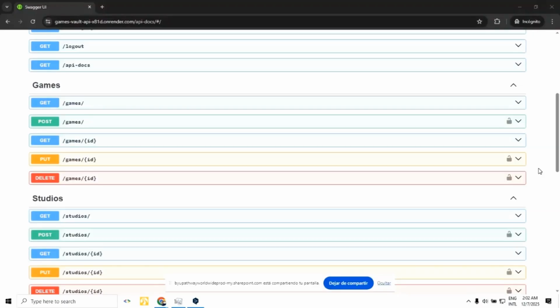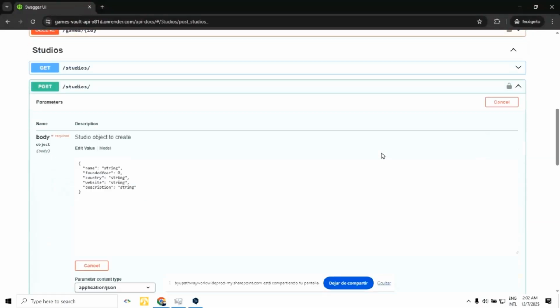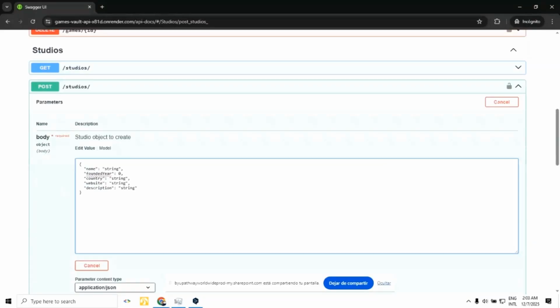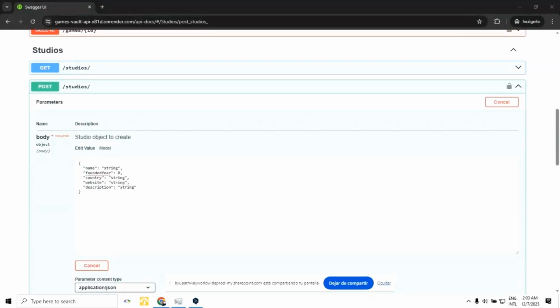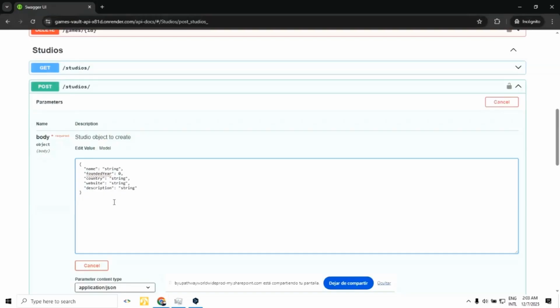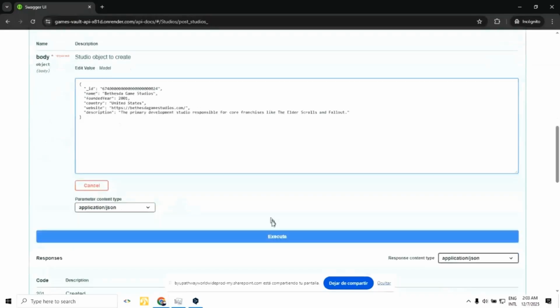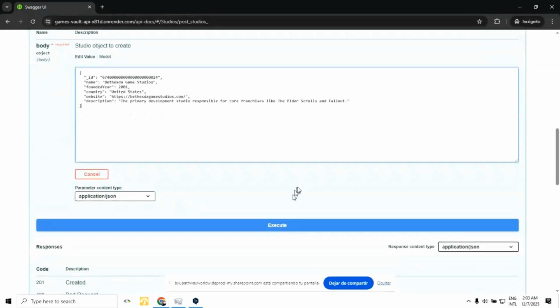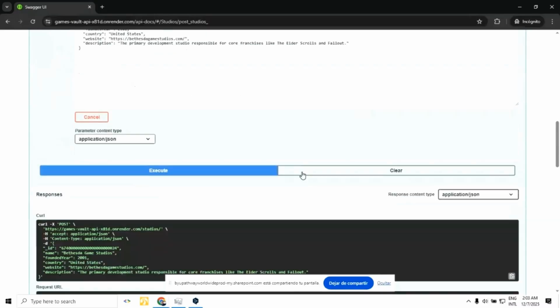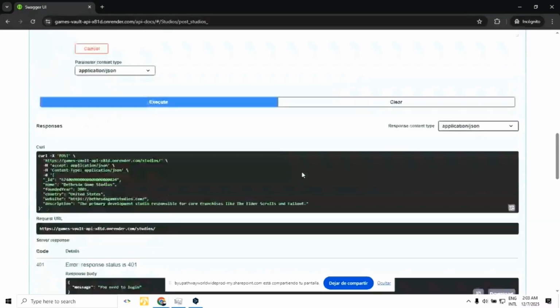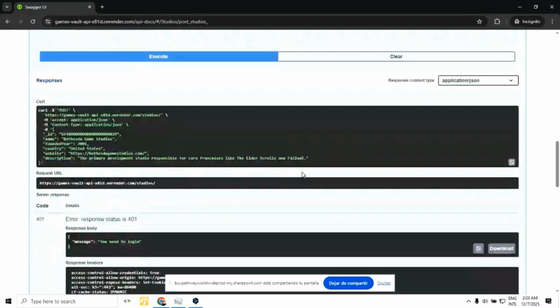Before performing any CRUD operation, when I try to execute, I receive an error status 401.